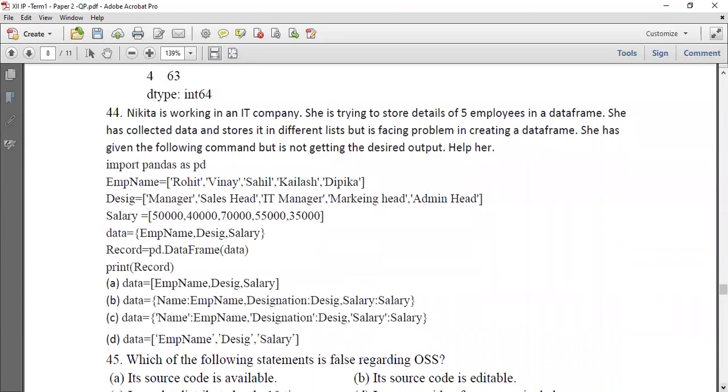Nigida is working in an IT company. She is trying to store details of 5 employees. She has collected the data to store in different lists, but is facing a problem in creating the data frame. Okay, she has given the command but is not getting the output. So this is okay. Import pandas as pd, employee list, namely designation, salary, data is equal to.